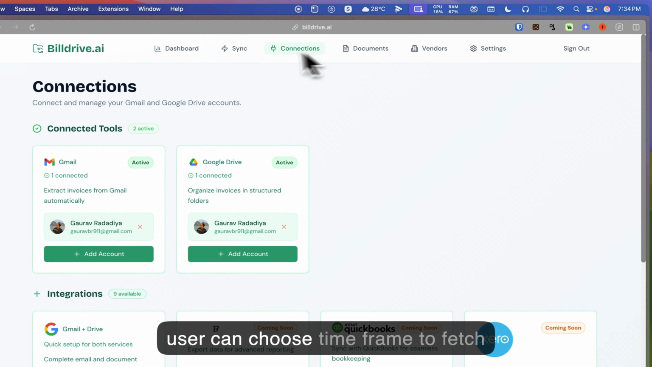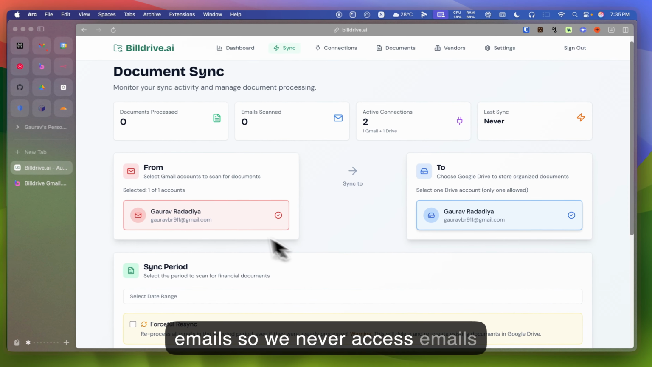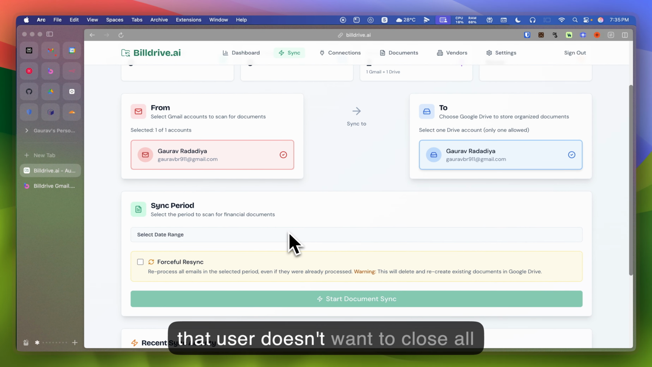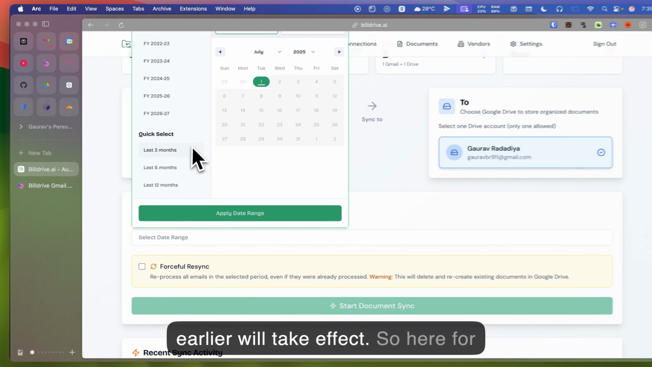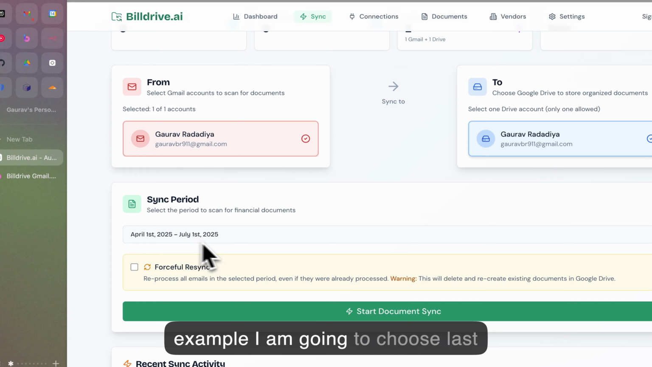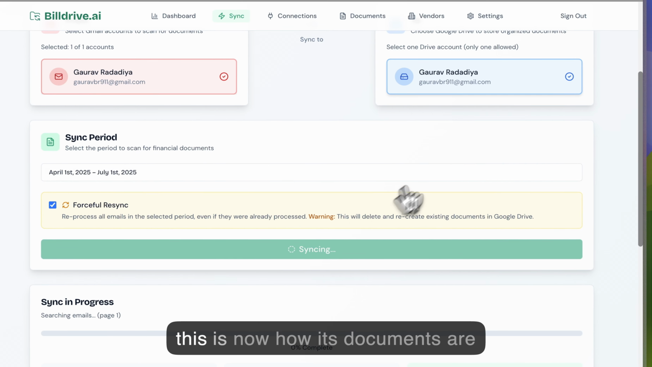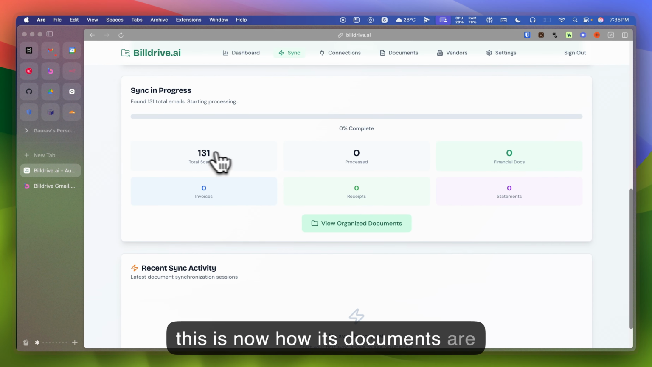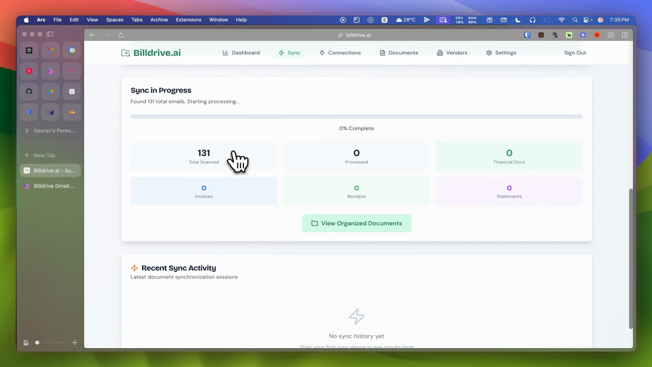Once connected, the user can choose a time frame to fetch emails, so we never access emails that the user doesn't want, plus all the filtrations that I mentioned earlier will take effect. So here, for example, I'm going to choose last 3 months and will do a resync. So this is now how documents are being scanned and categorized.